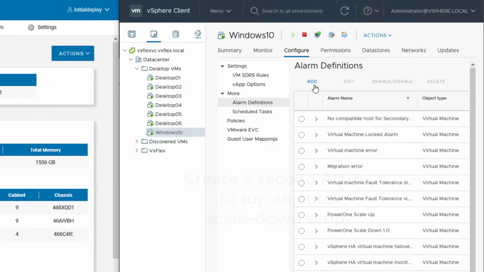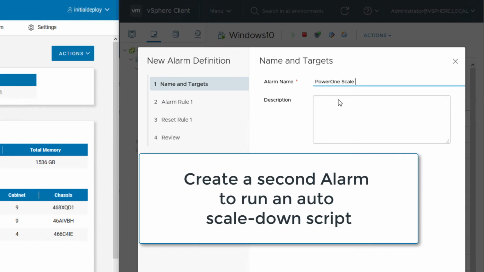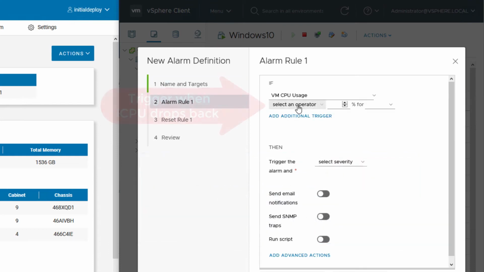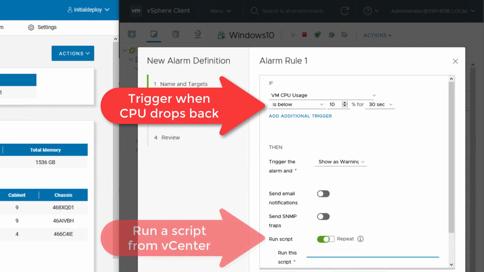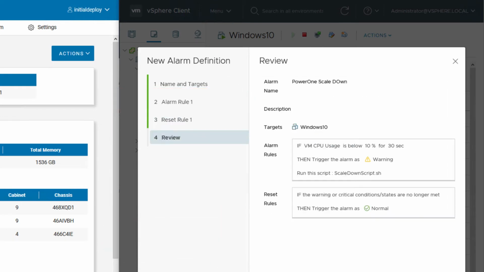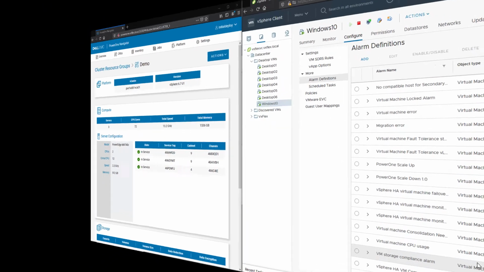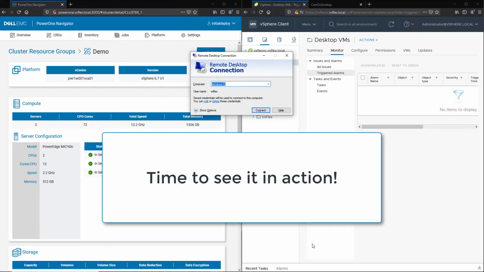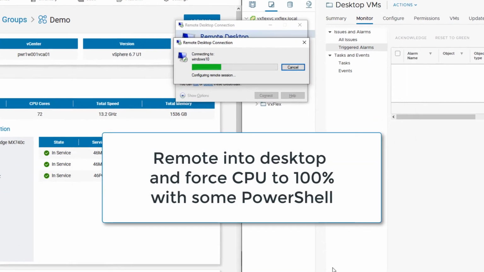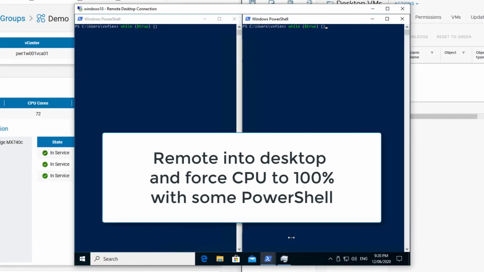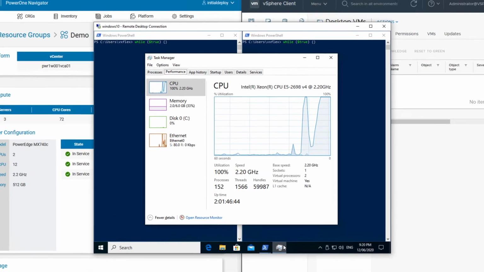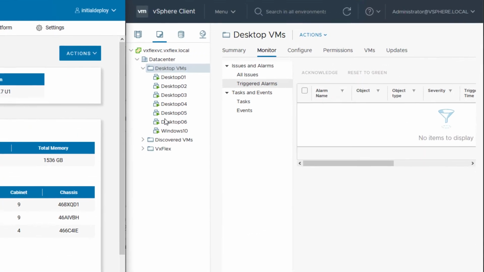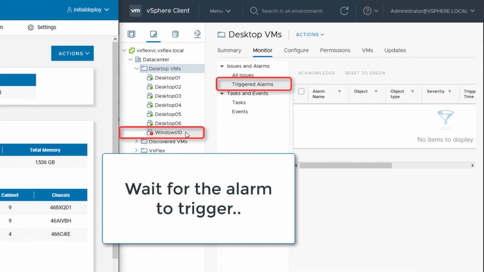And we'll create a second alarm to do the reverse when the CPU utilization of this VM settles back down to idle below 10%. In turn, it executes another script to scale the CRG back down to the starting size of 3 nodes. Now it's time to see this in action. We'll remote into the VM, run a trivial PowerShell command to force the CPU to 100%, and wait for the alarm to trigger in vCenter server.